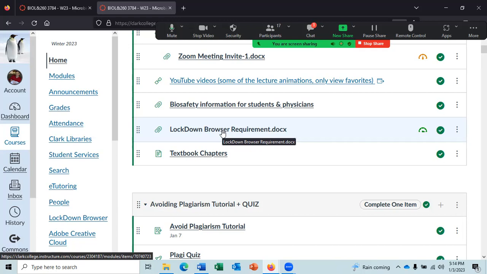So generally speaking, you just need to change the settings on your computer to get the Lockdown Browser requirement to work. So if you have trouble with the Lockdown Browser, then don't contact me, contact the computer help people, because they're experts on getting the Respondus Lockdown Browser up and running on your system. I would not be able to help you with that. You might let me know that you're having difficulty, just to keep me informed.